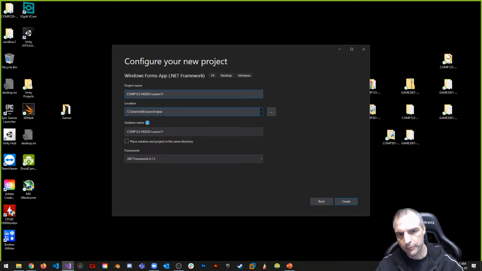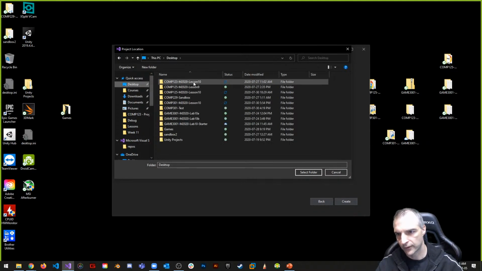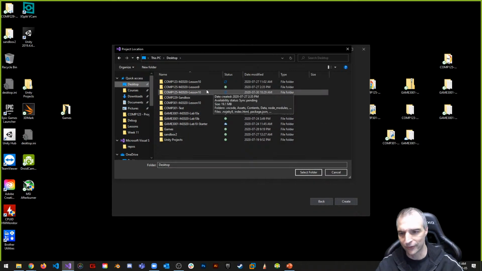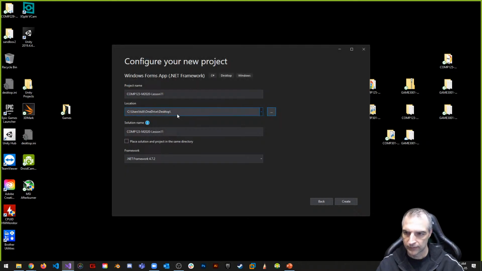Be careful of where you put it. Right now it looks like it's going to go in my repos folder. If you don't want it there, put it in the right folder, please. I'm going to put this one on my desktop so that I can also keep track of what I've been doing. And later on in the summer, I promise I'll clean up my desktop. It's getting messy. So here's where I'm going to put it. This is my desktop, and I'm going to click Create, which is going to create my application.